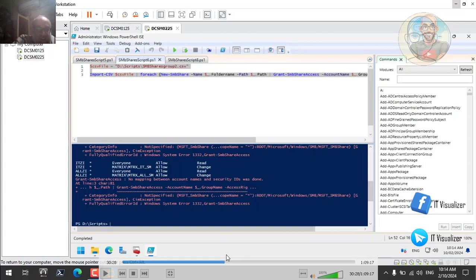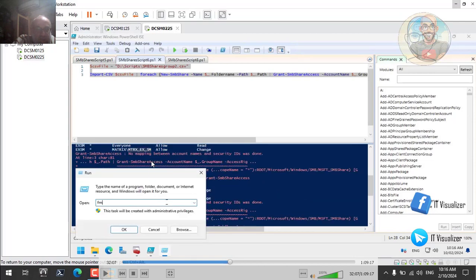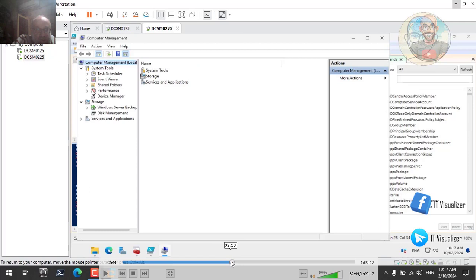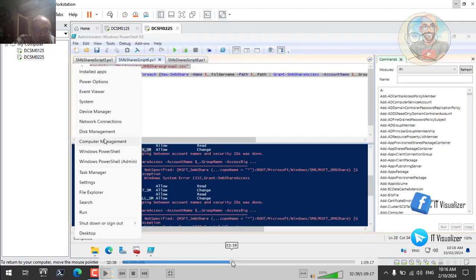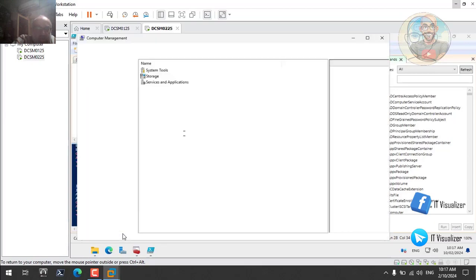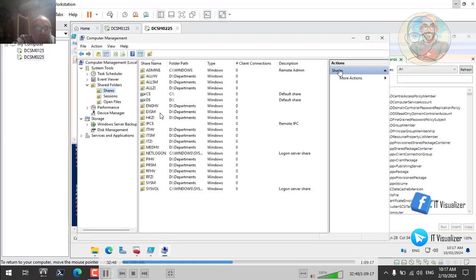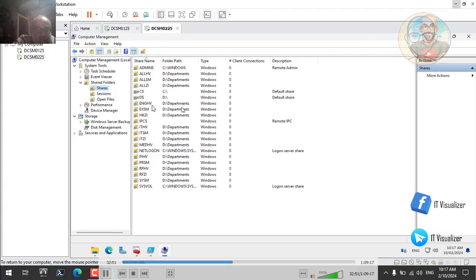So let's go and see if these folders are shared. We need to open Computer Management and check. We right click the Windows icon and select Computer Management. Then we can see Shared Folders. We open Shared Folders and then Shares. Here we see all of the folders are shared.